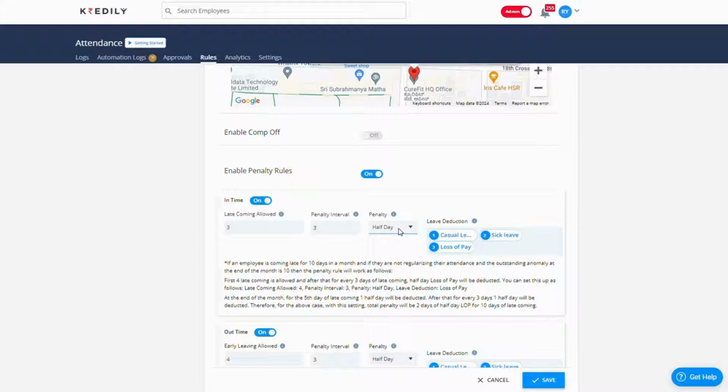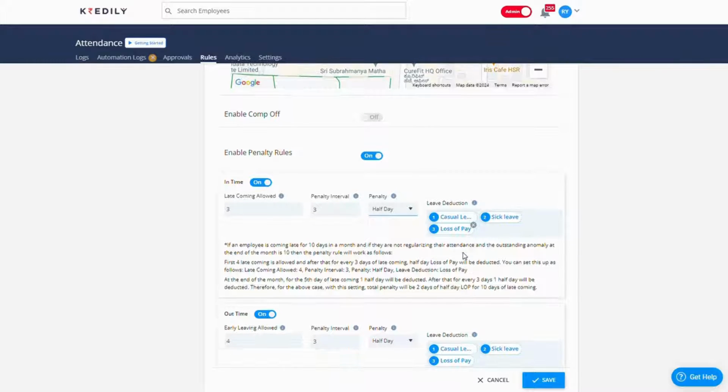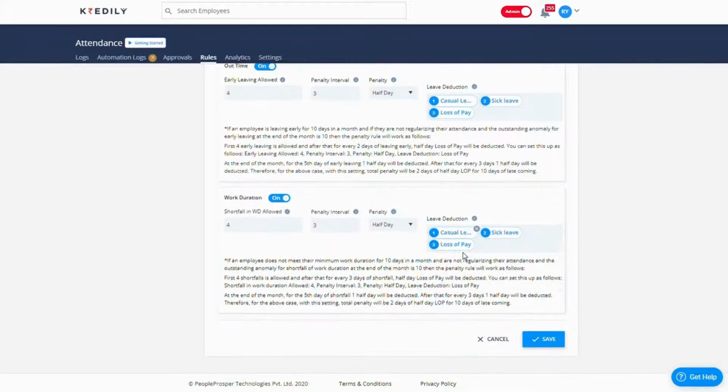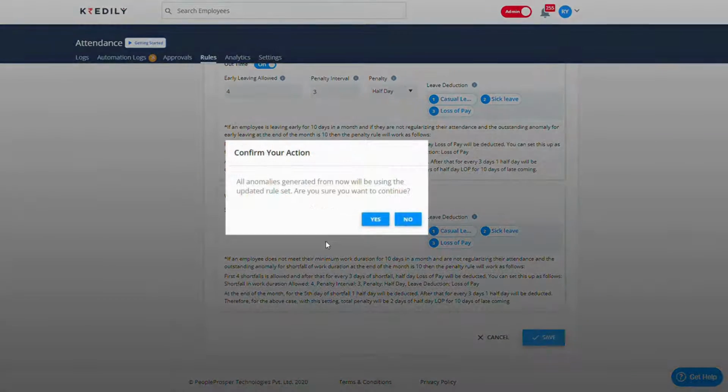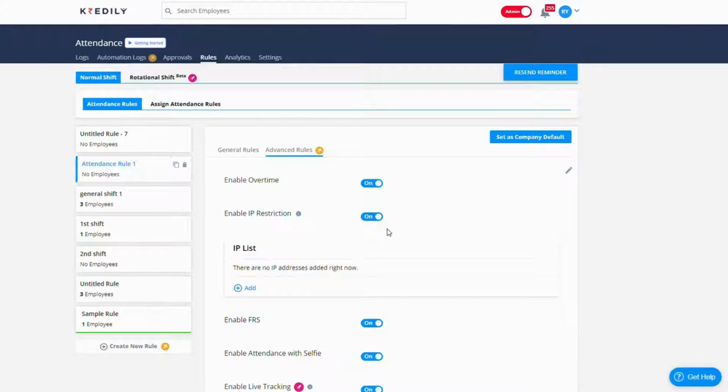And if it is a deduction from leaves, you can see we have set a hierarchy also: first the casual leave should be deducted, then the sick leave, and then the loss of pay. Similarly for out time and work duration, and we can save this. So this is all about the attendance part. We can see all the settings from here.